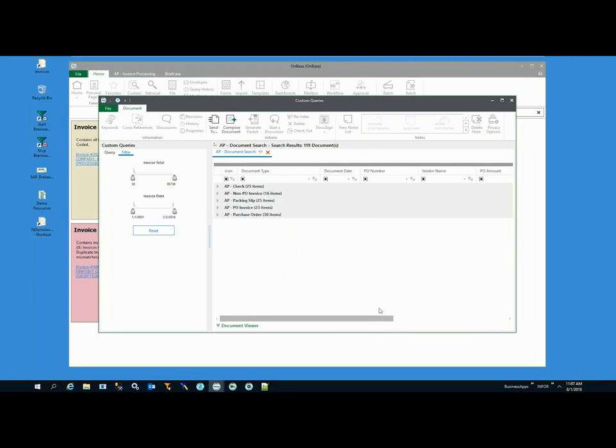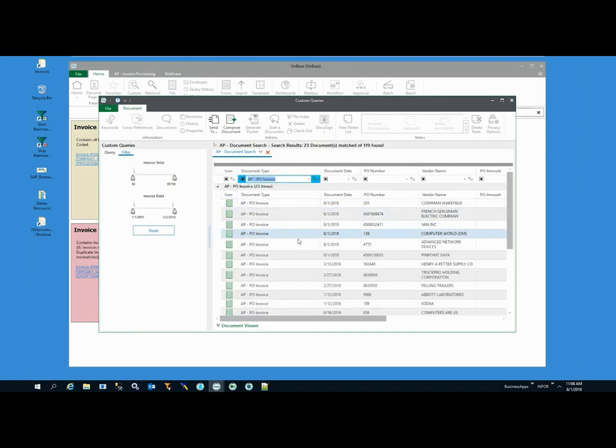And now I can see the document types that make up my AP process. I can filter my results by document type. So if I choose AP PO invoice, I'll only see my PO invoices. Here's all the invoices that fit that document type. And I can further filter by choosing the vendor name.